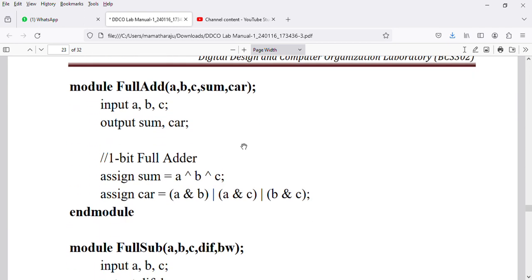Now we'll declare the modules, that is the full adder. A, B, C are our inputs, sum and carry are our outputs. Here this is for 1 bit, this will be followed for all other bits, all of them.